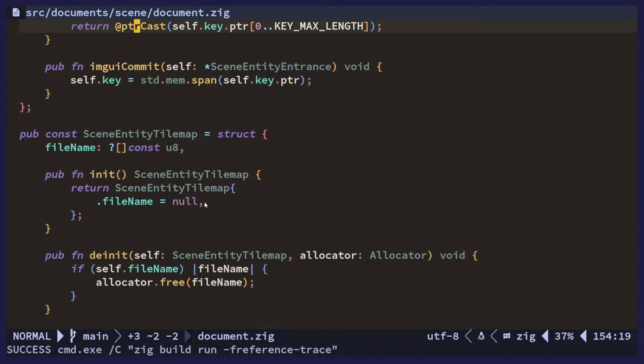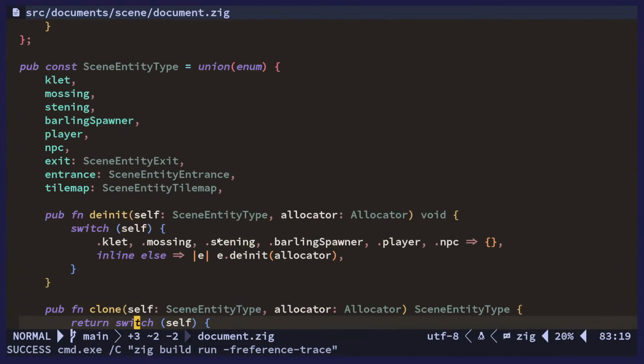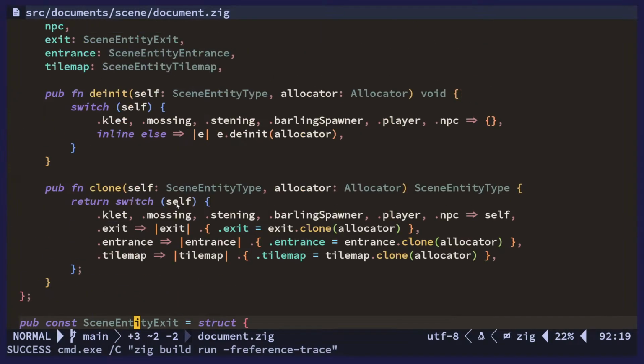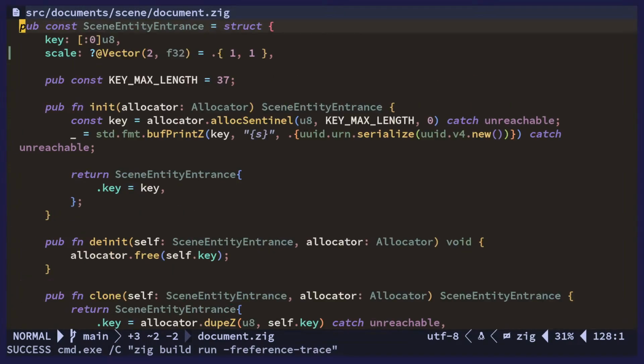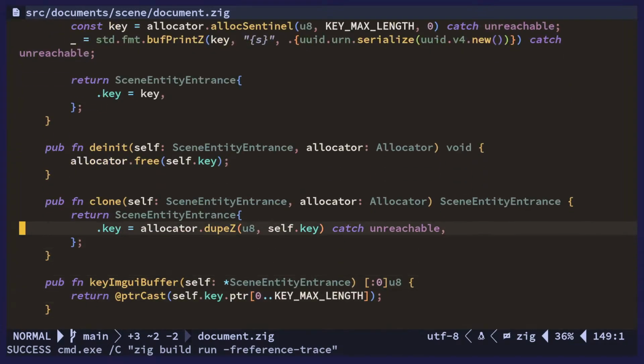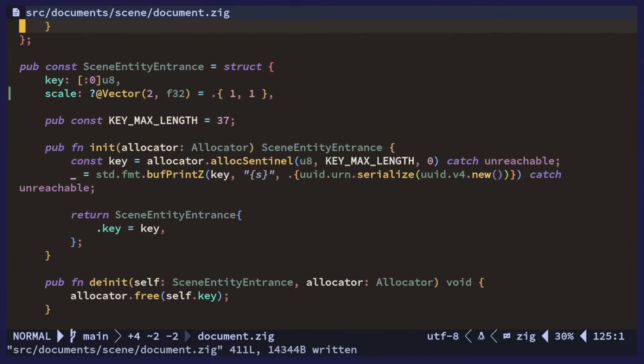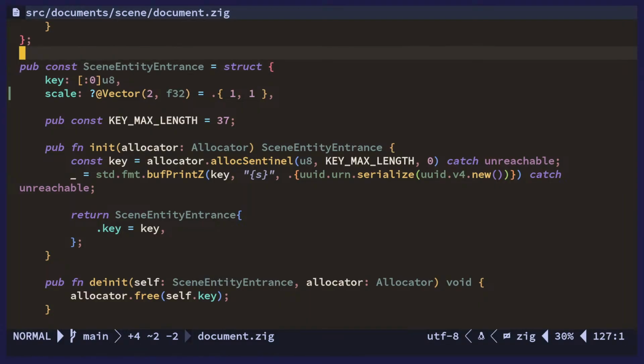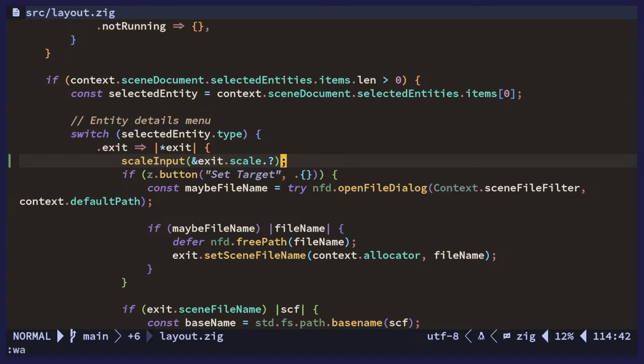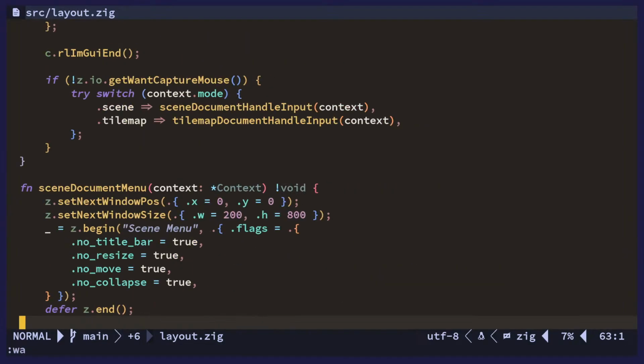Let's do the same thing for the exit. Wait, no, for the entrance. There. Have to remember to do that. Okay. All right. So now we have the scale, it's saved, but now we're not really using it. So we want to use it in drawing the entities.